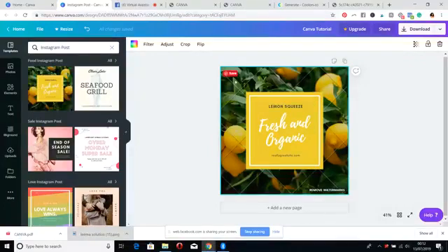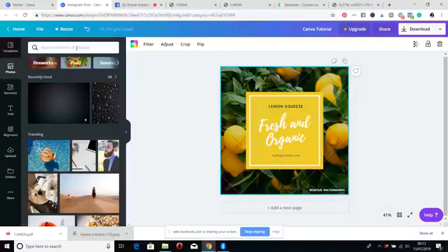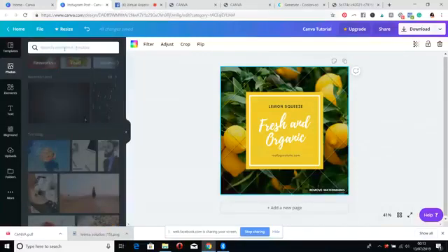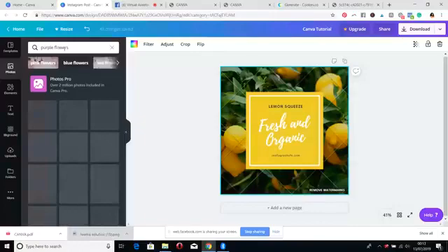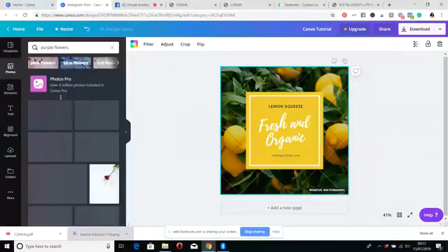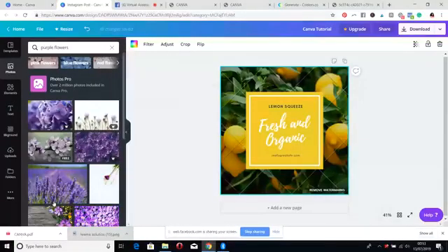Okay, so I'm going to click this here, and then I'm going to come to photos. Or you don't have to come to photos. Actually, you can just click that button and you can search for anything at all. So I'm going to search for, let's see, I'll search for purple flowers, and it will give me loads and loads of options. So as you can see, I have some options here, but you can see this one is pro, this is pro.